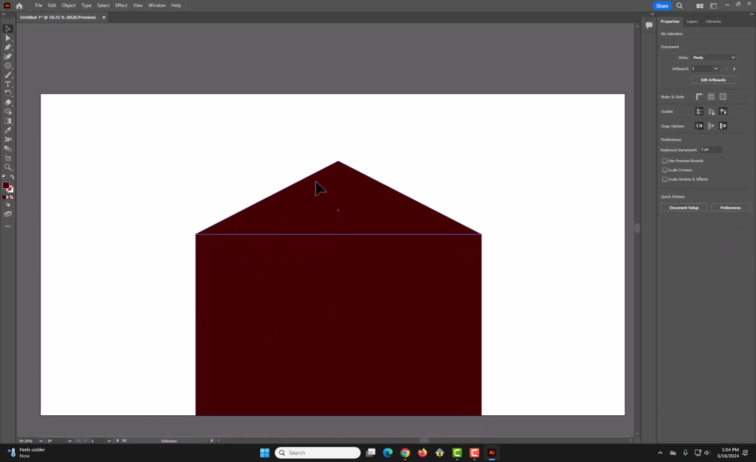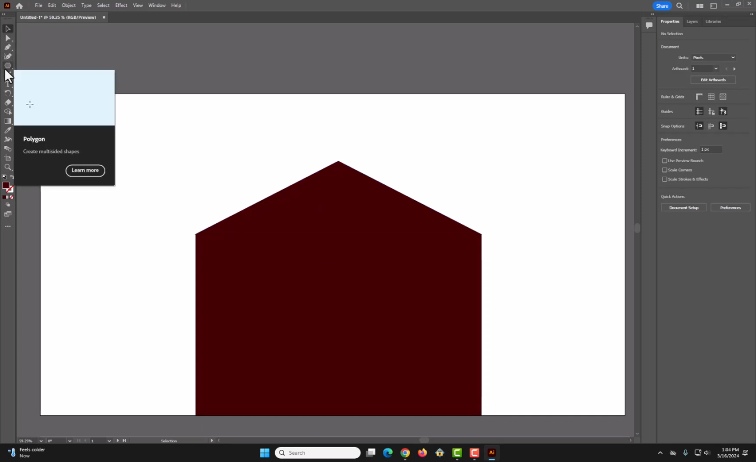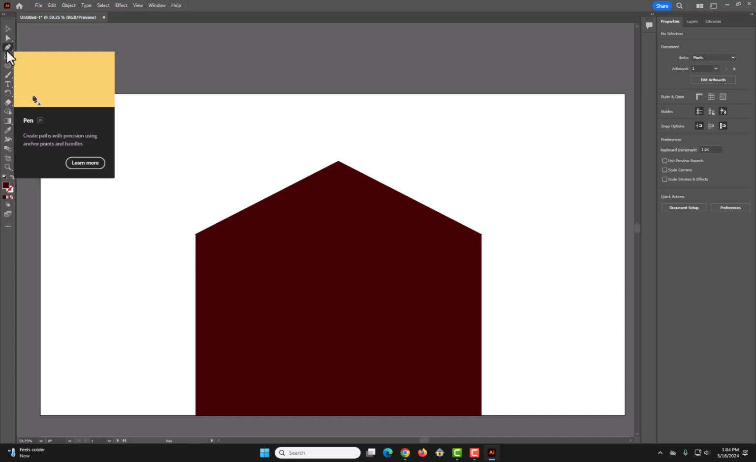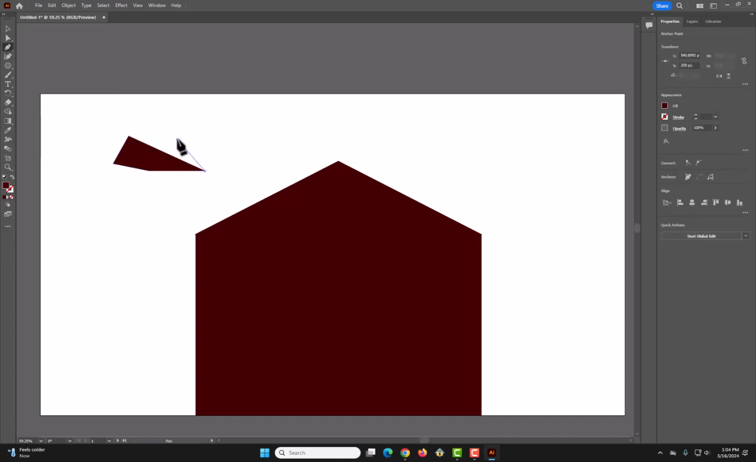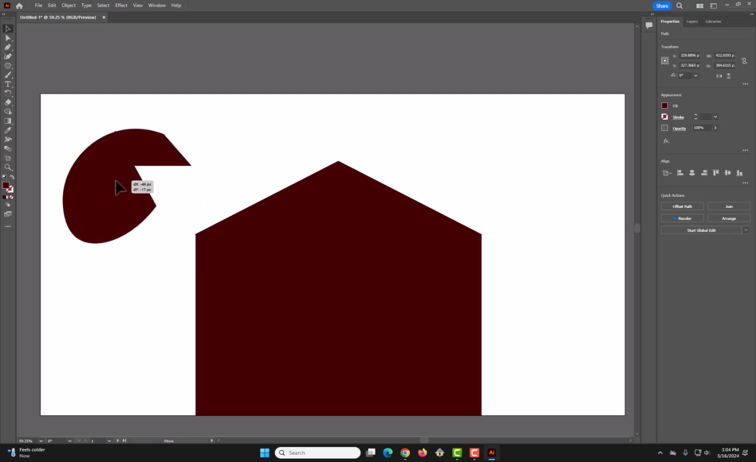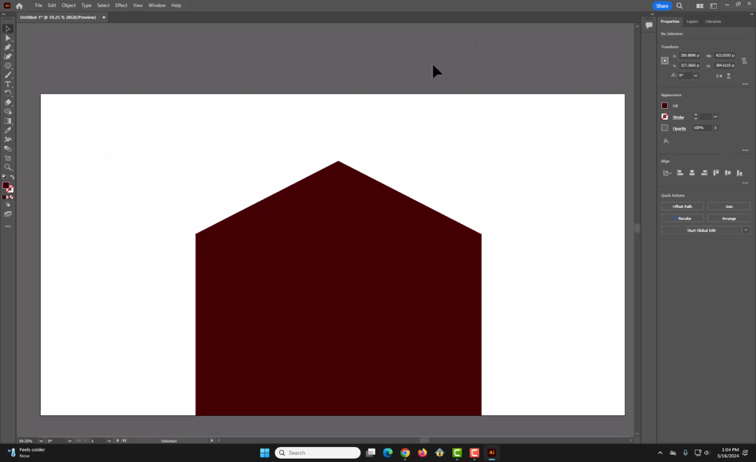Like I said, there are a few ways to make these shapes. So what we did with the rectangle and triangle was use the shape tools, but we can also use the pen tool to make shapes if we wanted to. Or you can use the curvature tool to make curved lines. But we are going to get rid of that by selecting it and press delete.